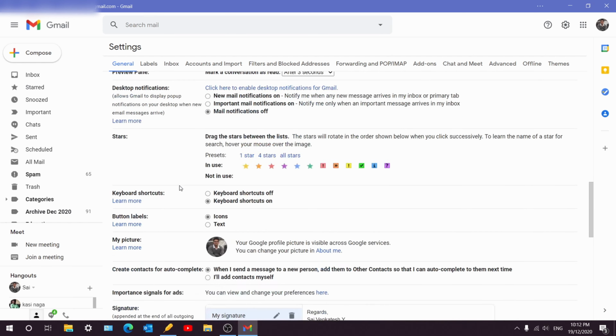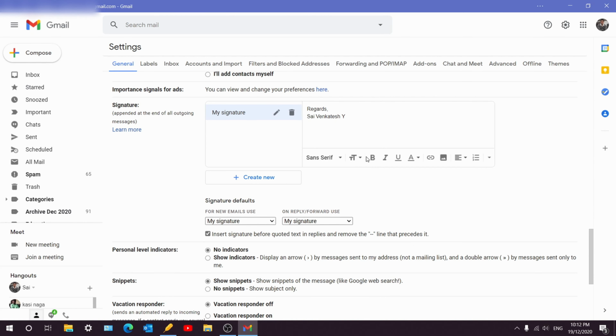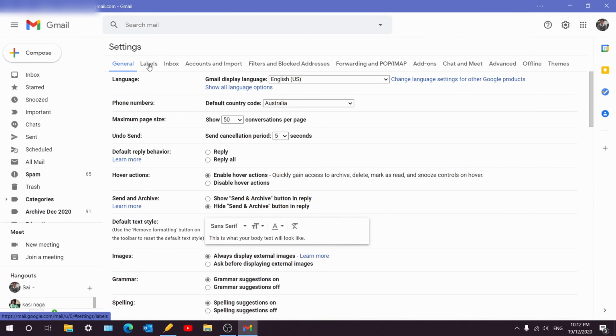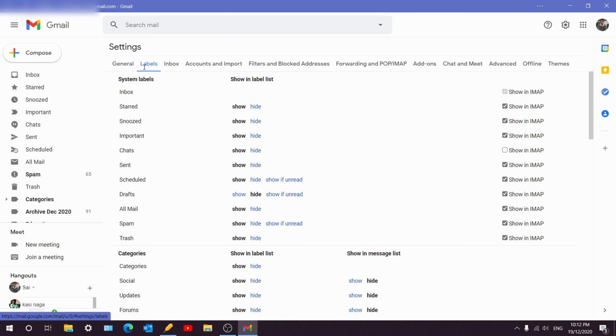Then scroll down and create a signature for your emails here. Email signature, along with keyboard shortcuts, which I'm going to show you very soon, will save you tons of time. You can also add multiple signatures, like one for your friends, one for your family, or maybe one for your colleagues or whatever. That's about it. Then click Save Changes at the bottom and head to the next tab.